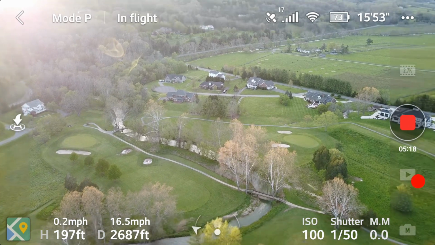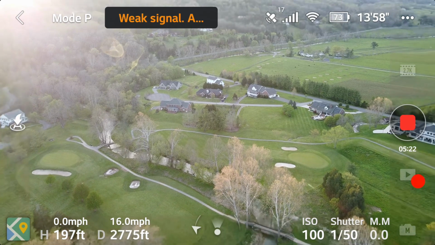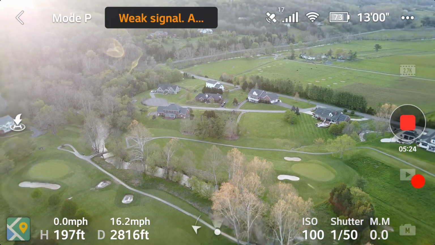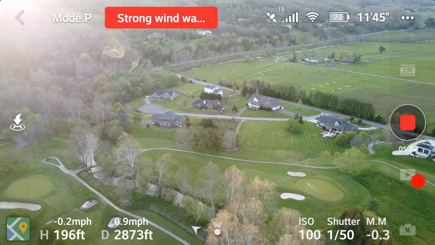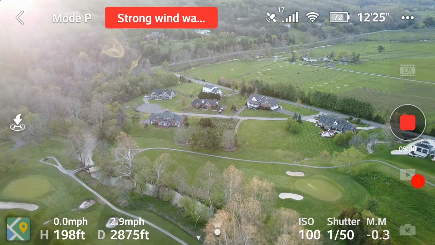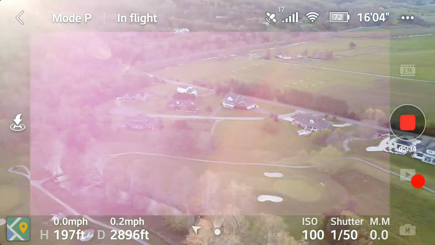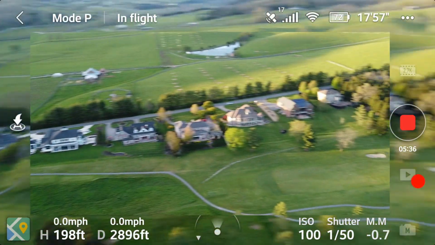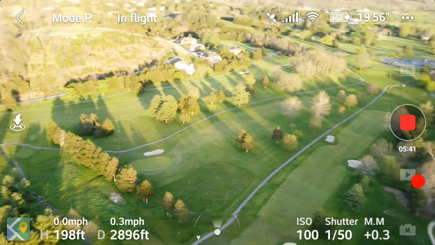And the wind warning went away, huh? Weak signal, it says. So I got further anyway. Now I'm getting that strong wind warning. So I think the signal's weak, but I could probably keep on going. I'm not going to do it though because of the wind. So let's turn around. I don't need to turn my body around.